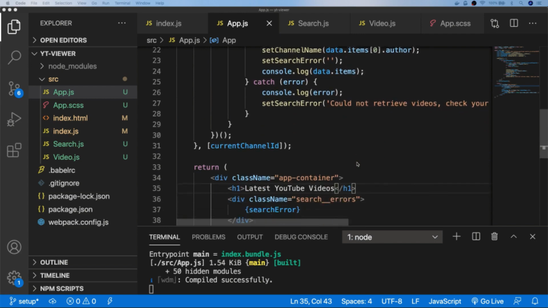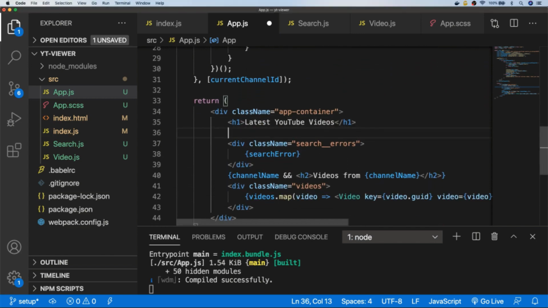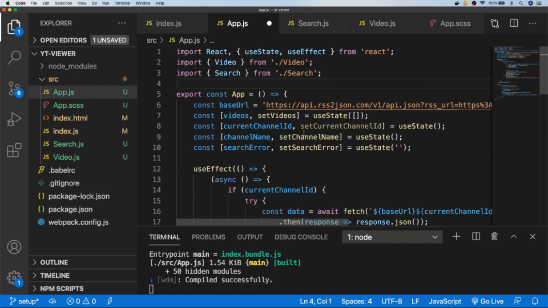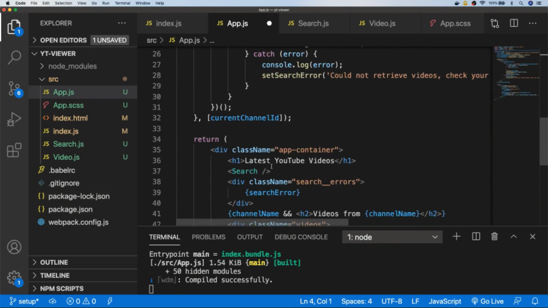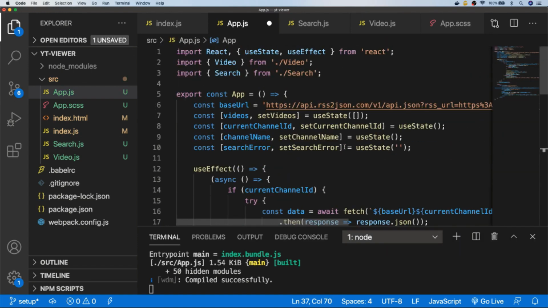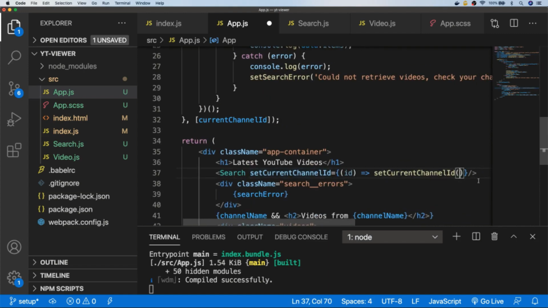Well, first of all, let's actually render the search component in our page. So just above here where we had it before, search, and I might need to import that as well. I'm actually going to pass in a prop into the search component, and the prop I'm going to pass in is called set current channel ID, which is basically going to be passed in via a function. And the function is going to have an argument of ID. And when that function runs, what I'm going to do is call the set current channel ID state setter that we've got in app.js up here with the value of ID that comes back.